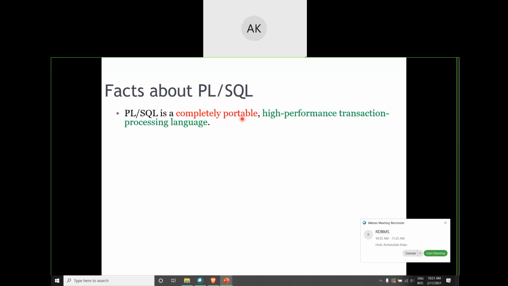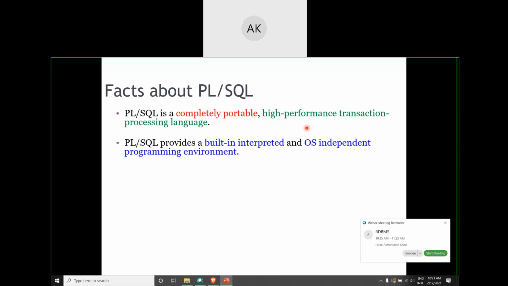Once you have developed a PLSQL program on the Linux operating system, let us imagine you have compiled your code on Linux, you copy the compiled file onto Windows operating system, it will run exactly the same. There will not be a need for you to type the code again on Windows and then execute it. It is completely portable and it is going to have very high performance transactions with your database because it is built on top of the database itself, right? You have all the built-in interpreted and OS independent programming environments inside your PLSQL.